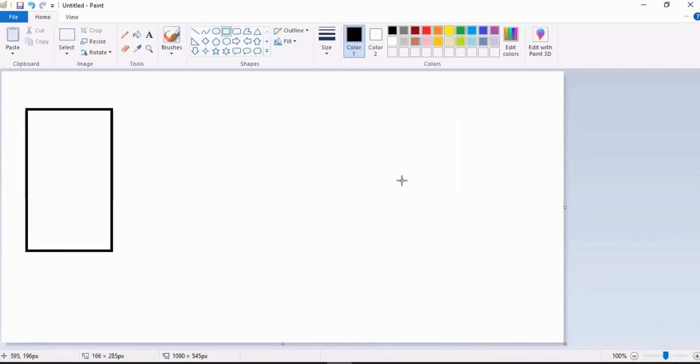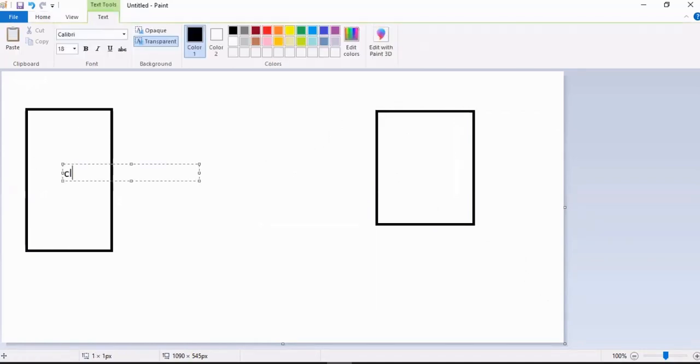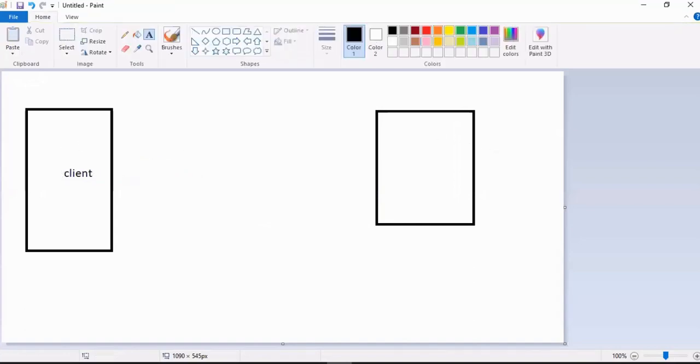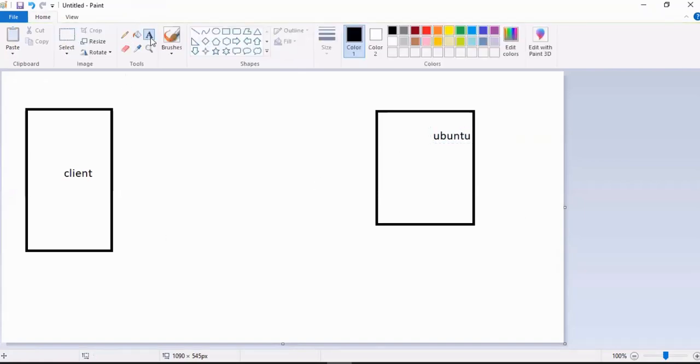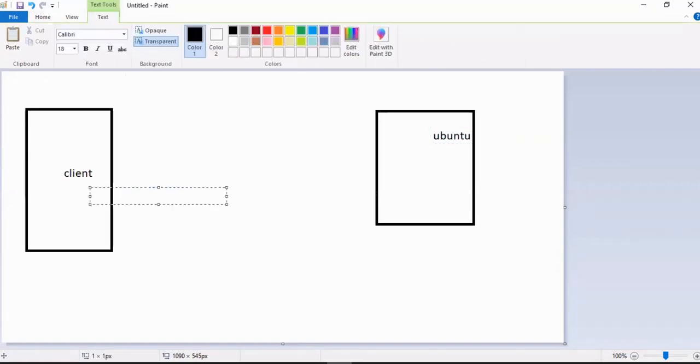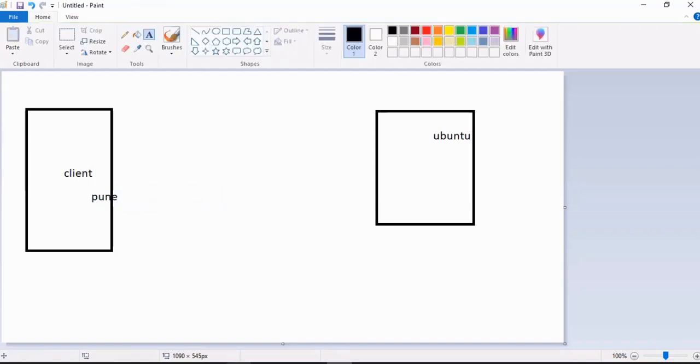Now, see, this is my client. So now my client is an SSH client, and the server is my Ubuntu server. And this is Ubuntu. Now, see, my client is in Pune. And where is my server? Where is my server?